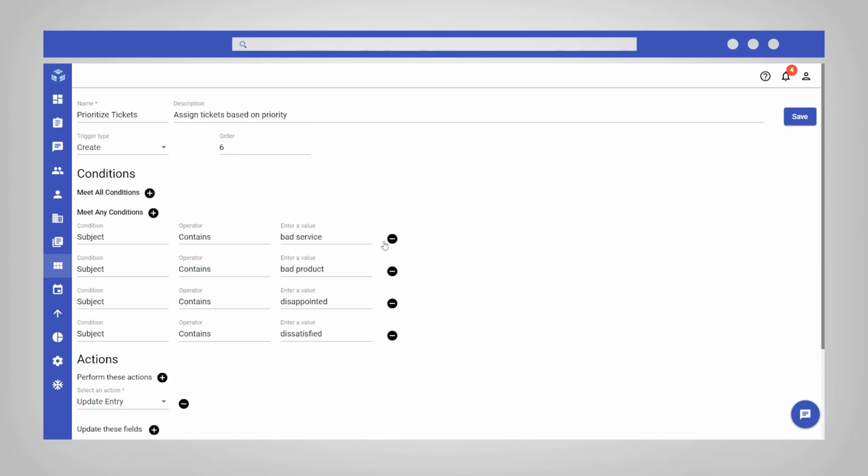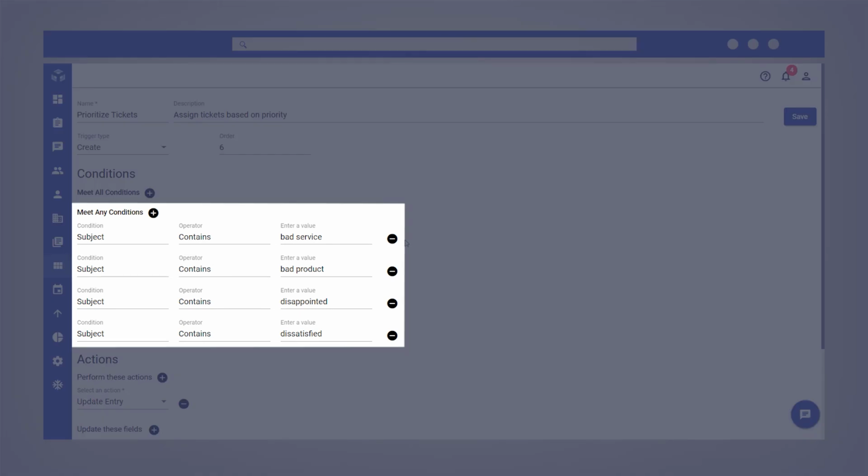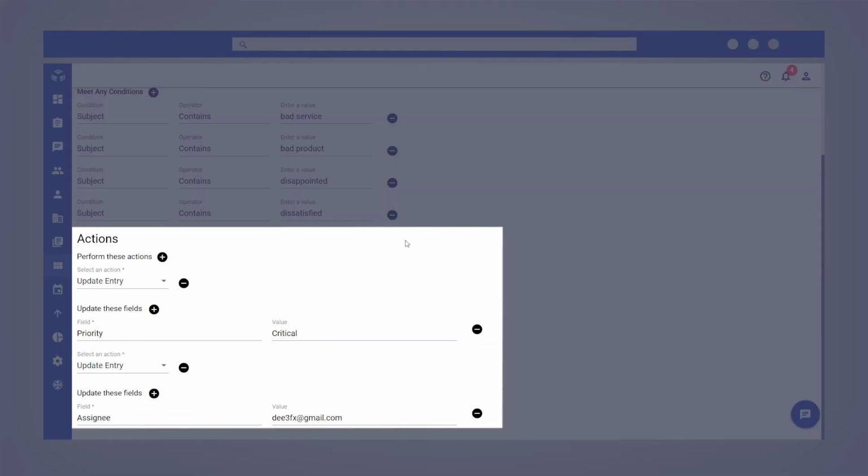For example, this trigger checks the ticket subject for phrases related to negative feedback, and when this condition matches, it assigns the ticket to the customer success representative and changes the priority to critical.